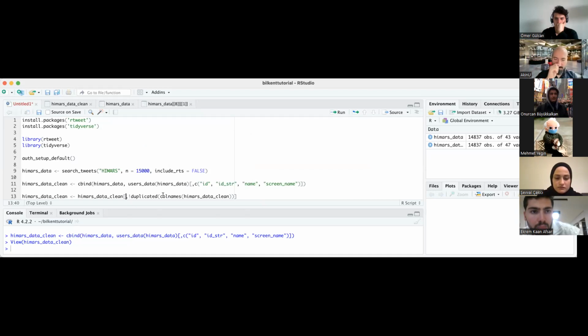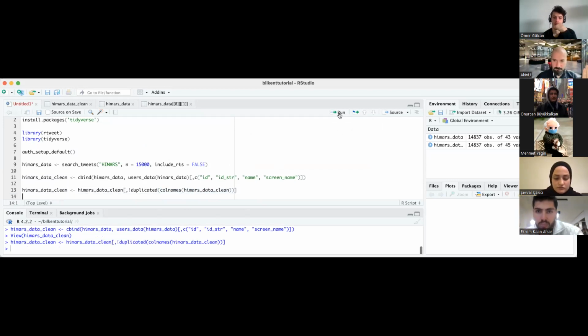So I'm adding a comma. After that, I'm going to say exclamation duplicated, meaning remove duplicated column names from HIMARS data clean. So I'm running this code right now. When I run this, you're going to notice that in my environment pane, we used to have 47 variables for HIMARS data clean. Now we only have 45, which means that the extra ID and ID string parts are now removed. If we tried to do visualization with those, it would have given us an error. So we're essentially trying to prevent that error right now.